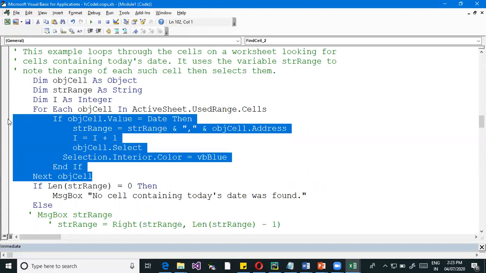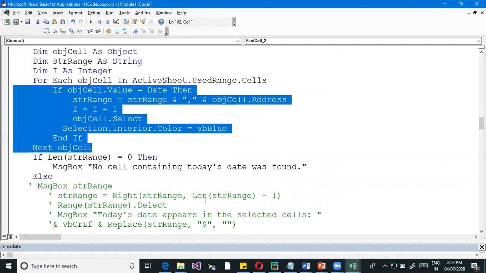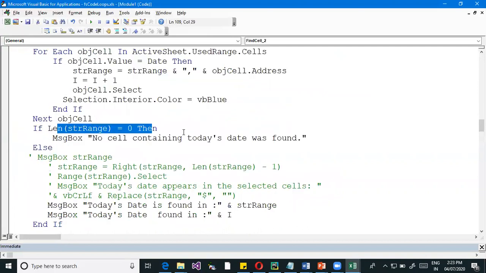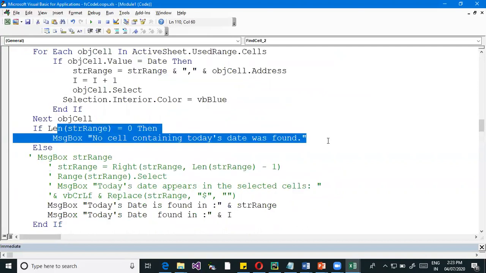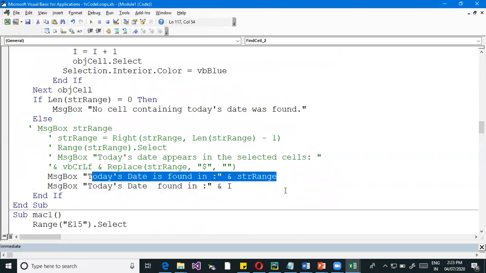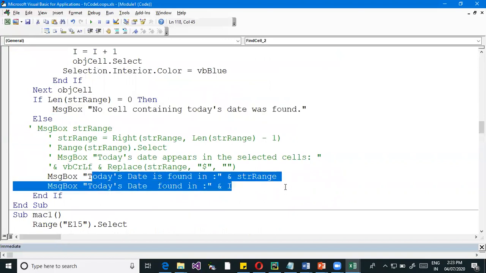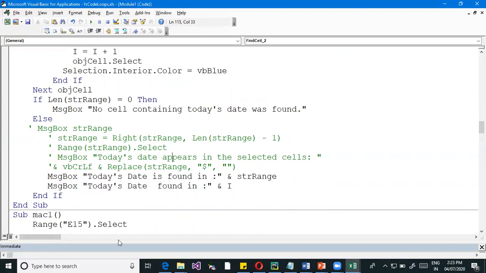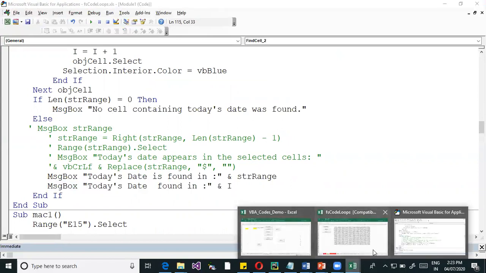After iterating through all the used range cells, that means the cells which contain data, it comes out and says, okay, if there is any cell value matching, there is some value there. It tells in which particular cells the addresses are, and how many times the current date was found. Fine. We had stopped here in yesterday's session. So today we'll go one step ahead.